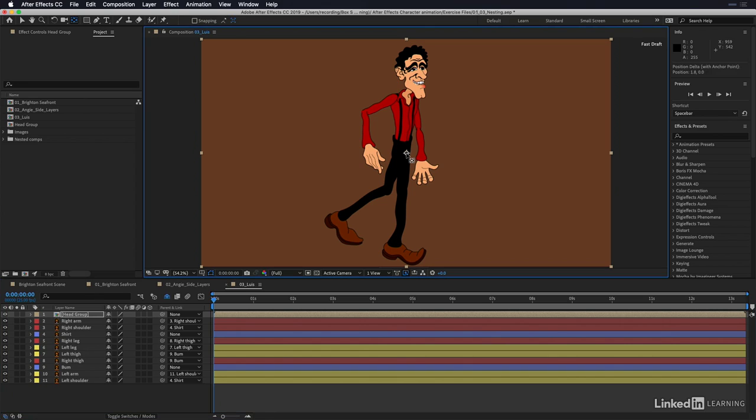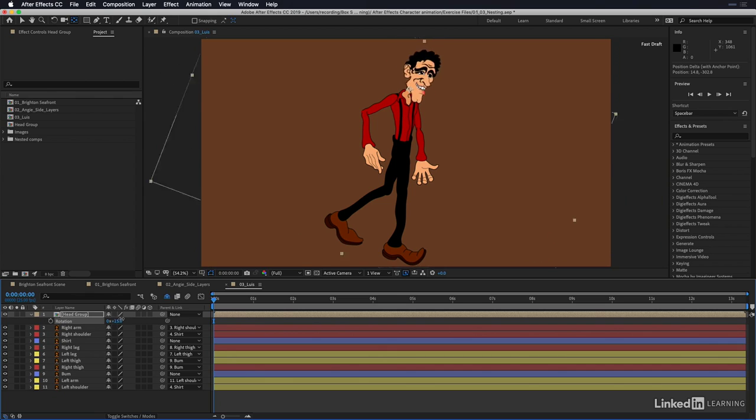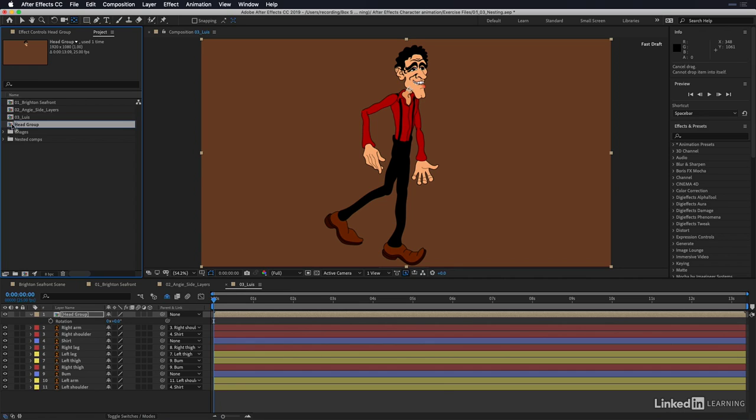You'll notice it's in the middle here. So I'm going to adjust the head group so that it anchors on top of the neck. And then I'm going to rotate it just to see how that looks. And you'll see it now rotates around the correct point. And there's also a head group up here. So it's created a new comp and nested it inside. I'm going to drag that into my nested comps.